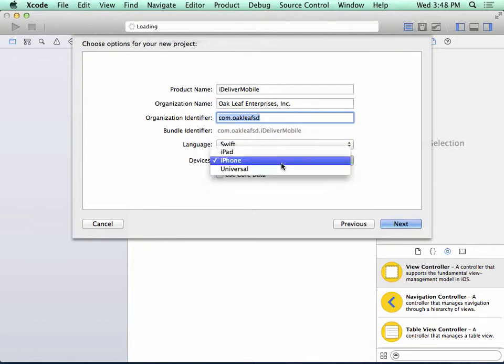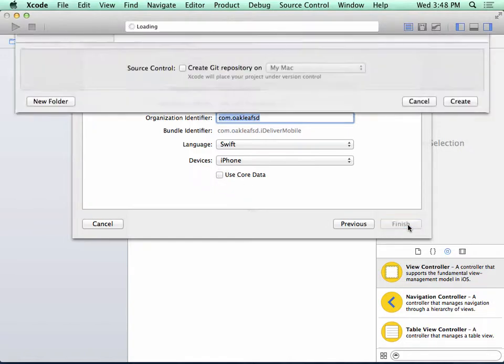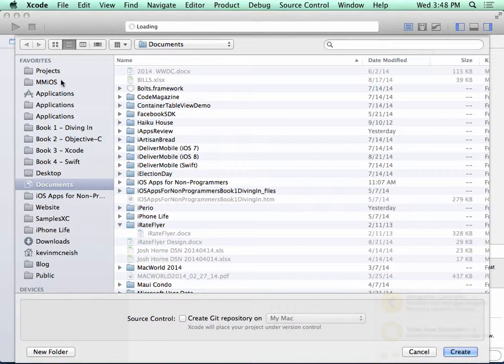So we select Swift. Then under devices, I can select an iPad, iPhone, or I can say I'm going to create a universal application that works on both. But since we don't want to make this too difficult, we'll specifically design for the iPhone. Next, I make sure I have Use Core Data unchecked, and I click Next. It's defaulting to my Documents folder, and I like that. I'm going to make sure Create Git Repository is unchecked, and I'll click Create.